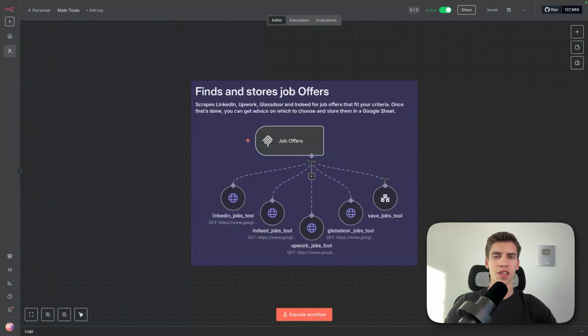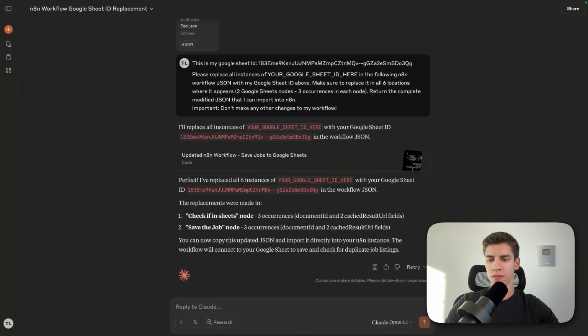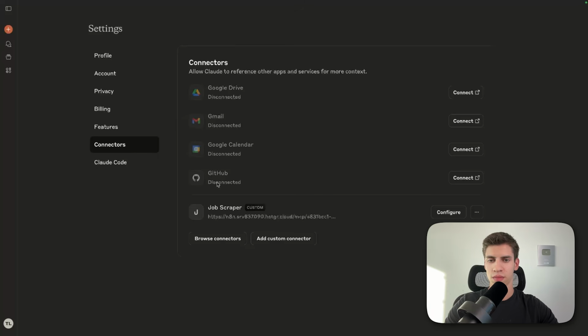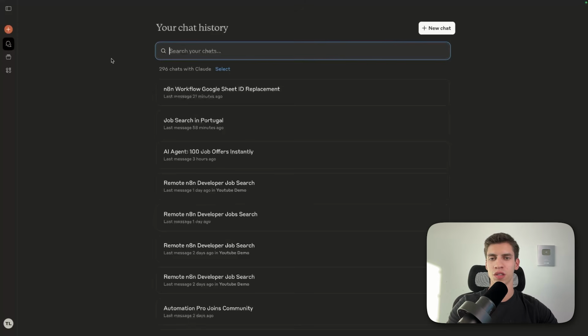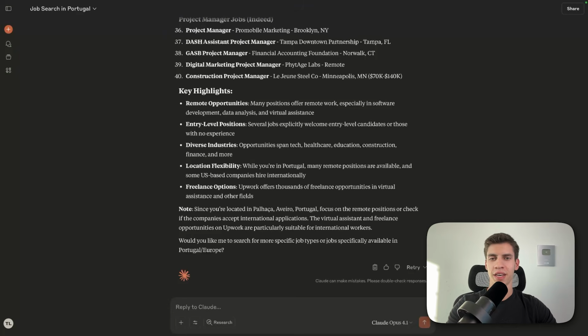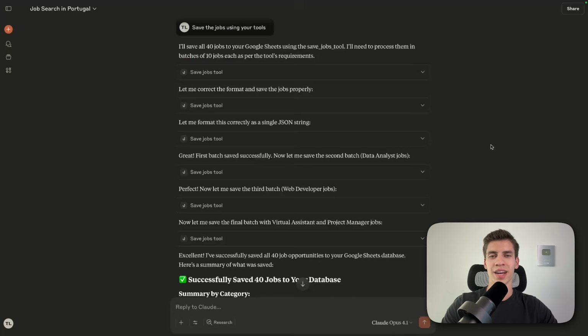Now to test if everything is working, just come back to Claude, Settings, Connectors, and we are going to disconnect it and connect it once again. Now connect it. And now just come back to the chat where you asked Claude to use its tools, which is this one. And now just ask it to save the jobs. And as you can see, Claude actually failed 2 times before getting it right. But don't worry, this is completely normal and he will correct himself until he finds the solution.